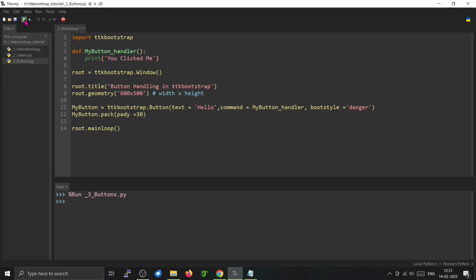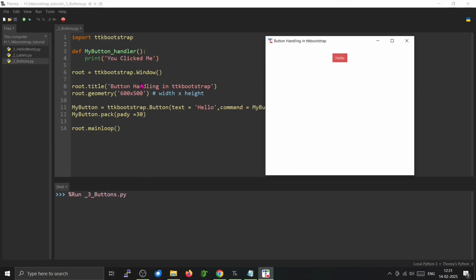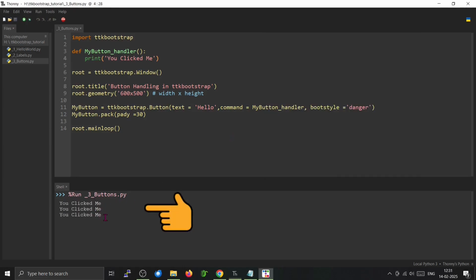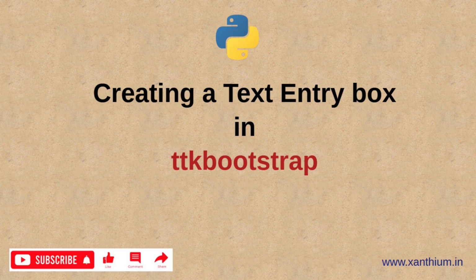So I'll run the code. So when I press hello, this message "you clicked me" will be printed here in the shell. So you can see at the bottom, this here, you can see that one. As you click, you can see it's saying "you clicked me".